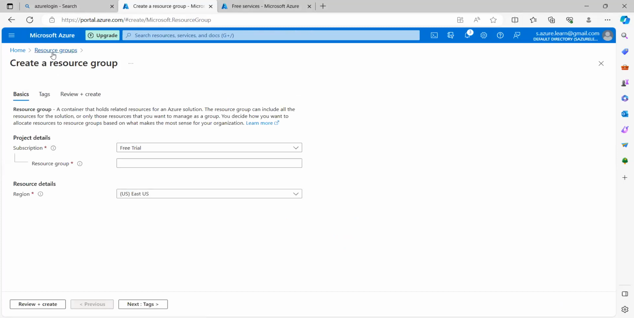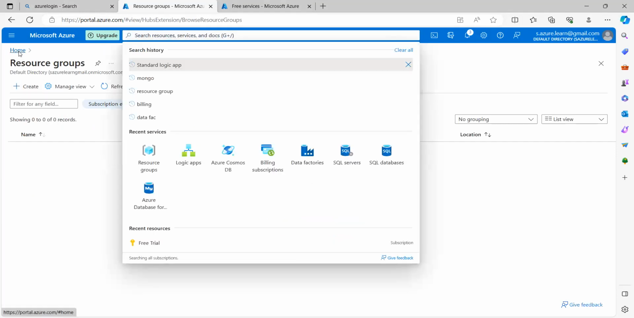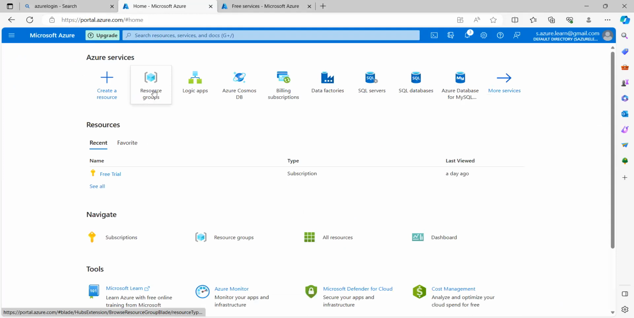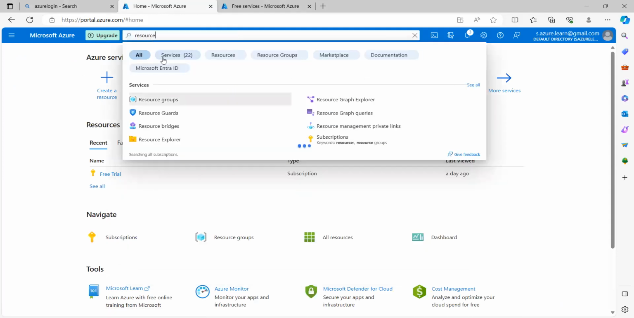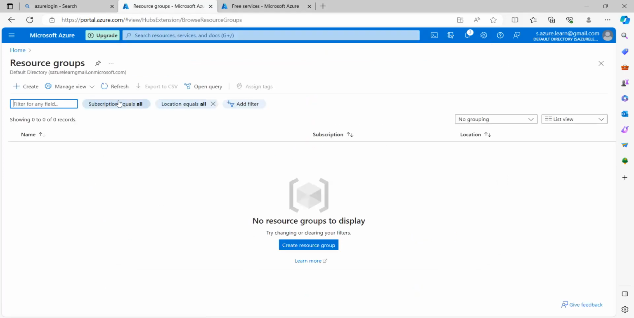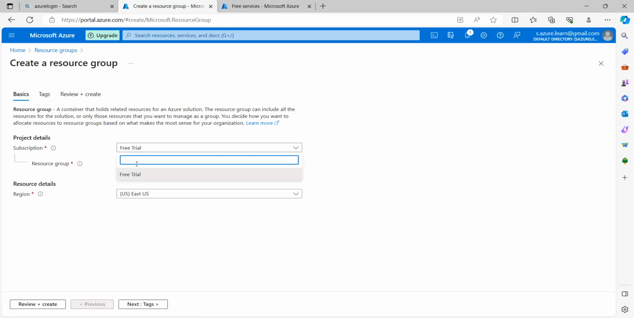So to create a resource group, I need to search here for resource group. You can get it here, or you can search it resource group. Then you can click on create. Then select the appropriate subscription that you have. For me, it is free trial. And provide an appropriate resource group name.